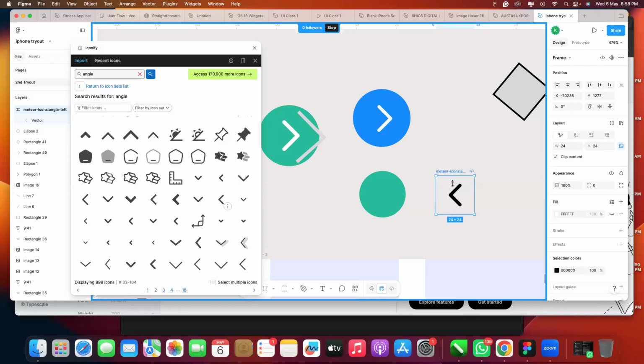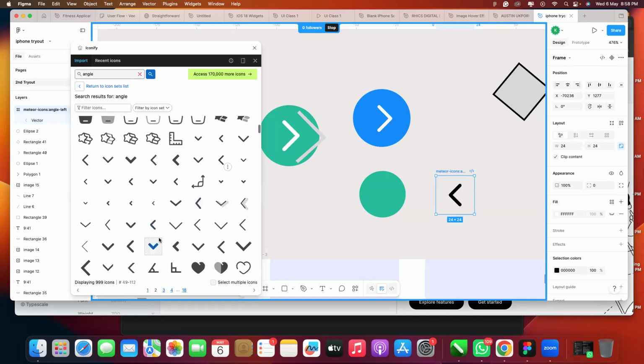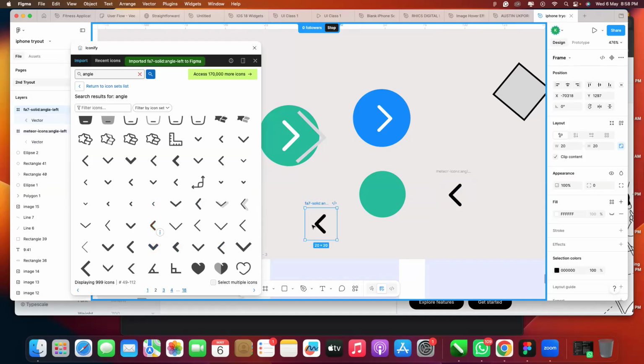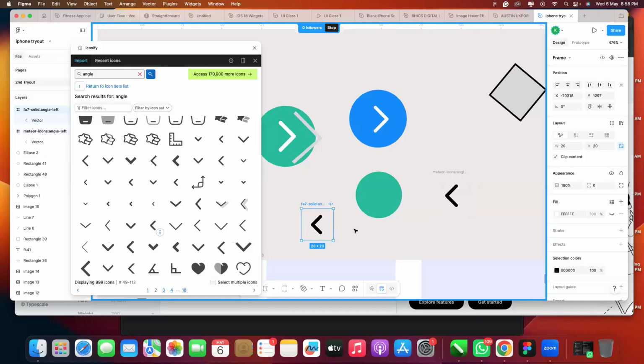This one I selected now, you can see it's an outline. If I click on it, I can see the outline at the center of it. Let me try and find one that is not an outline. Let me see this one. Okay, yeah, this one is not an outline.